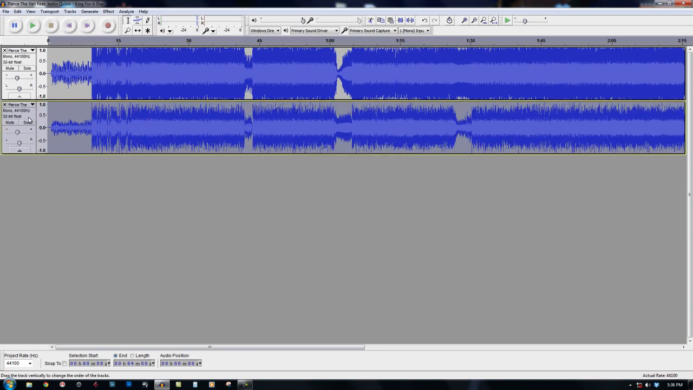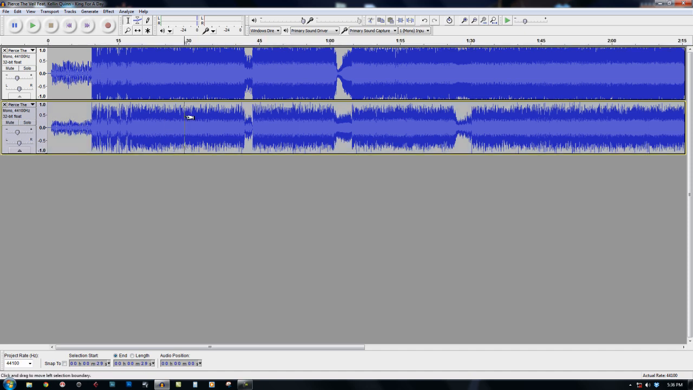Alright, so one of our tracks down here, the right track, is EQ'd, and we're going to play that and see what happens right now.